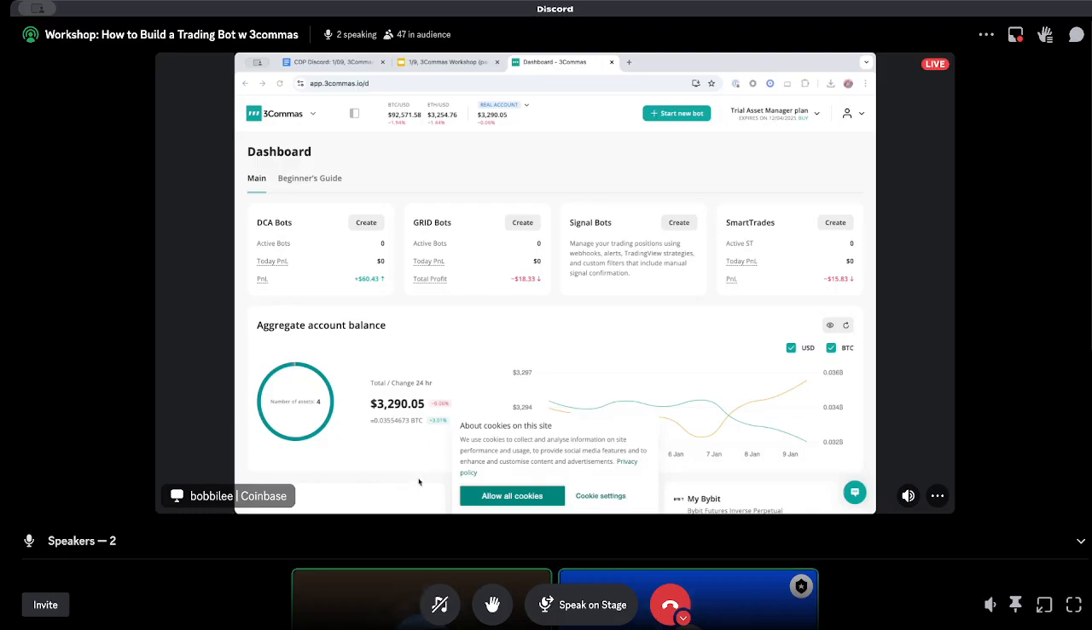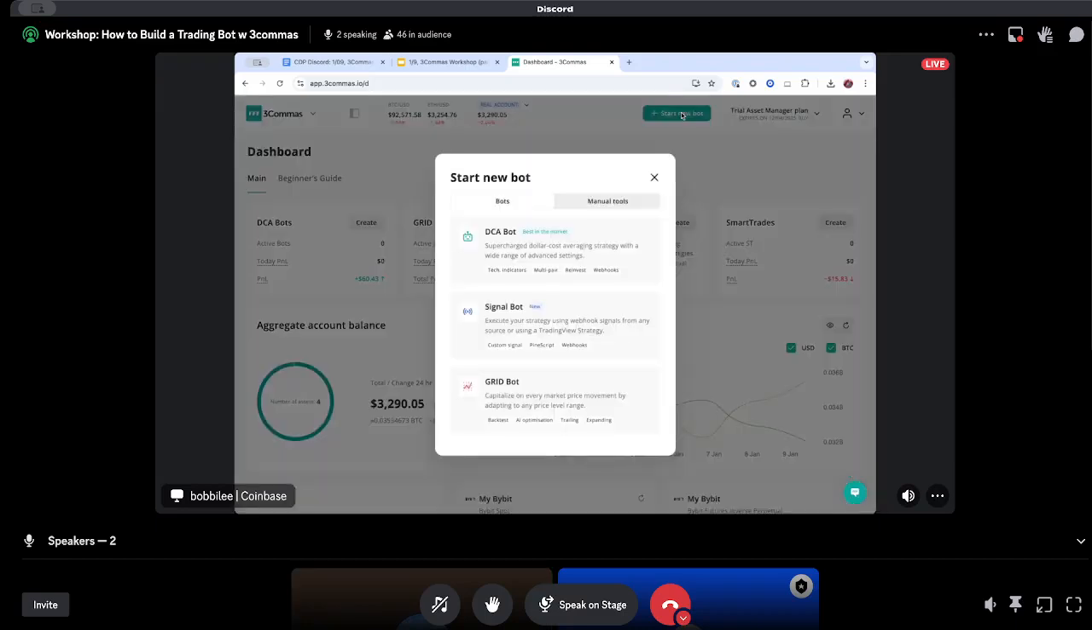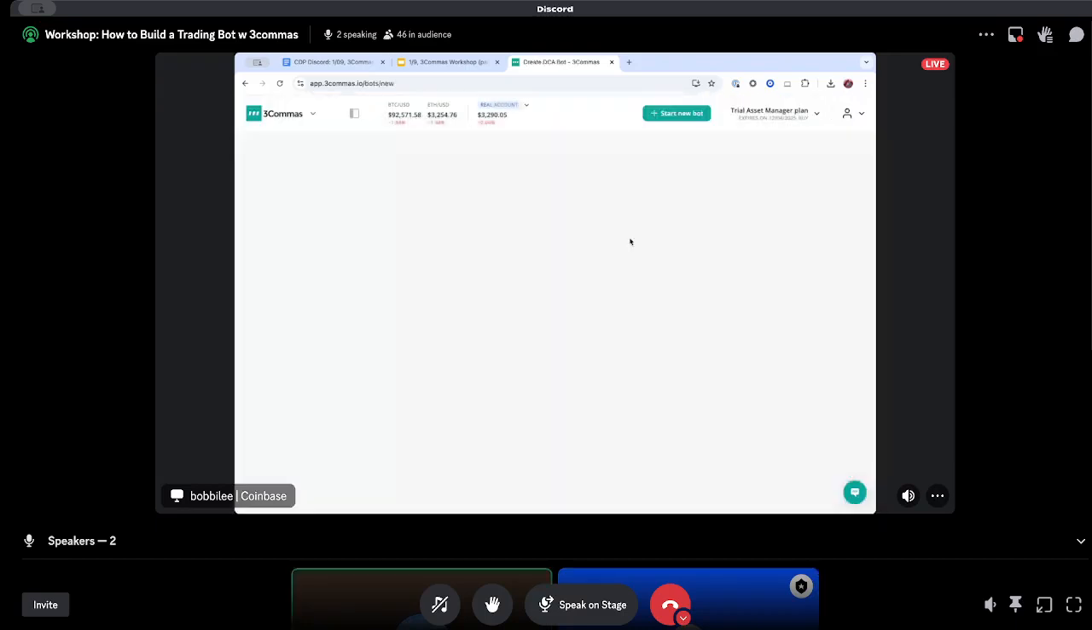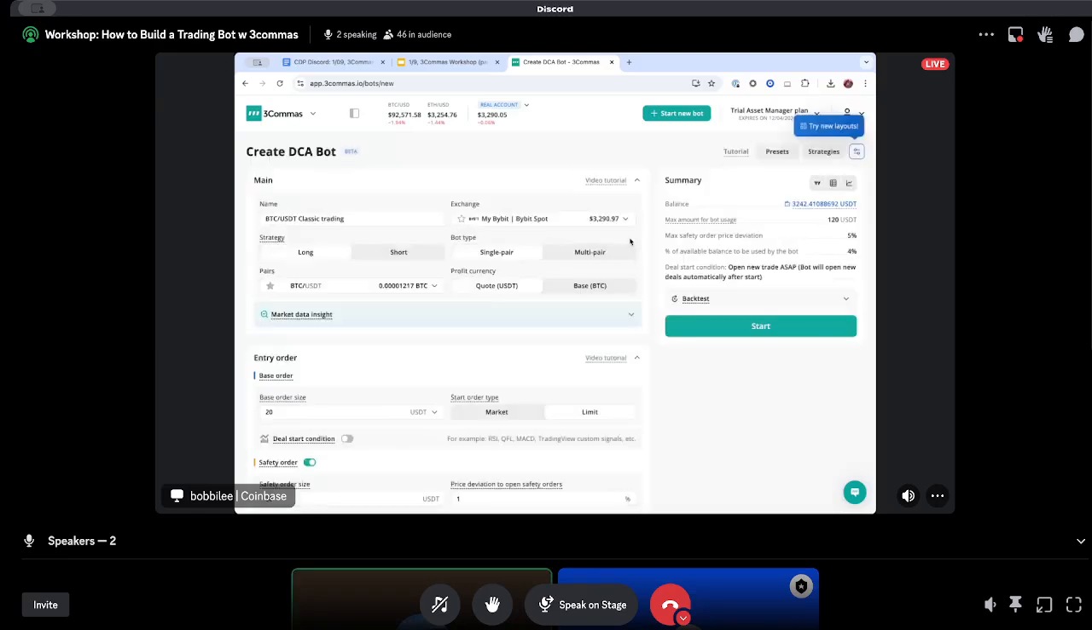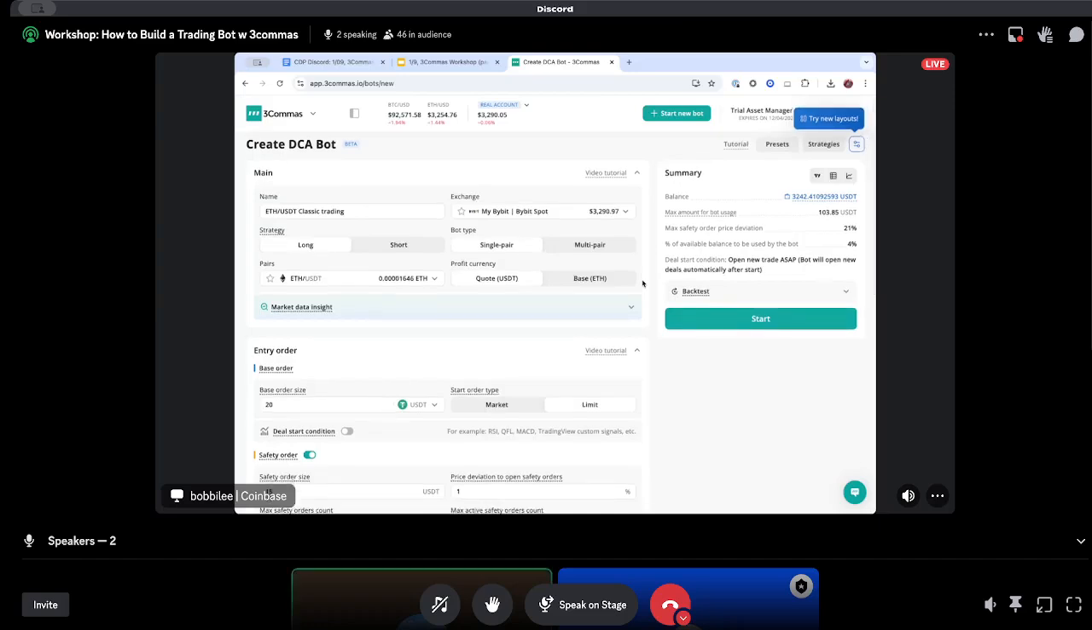Okay, real workshop. So this is the main dashboard of 3Commas, and to set up the bot, the fastest way is to go up on the screen and start a new bot, right? DCA bot. So this is our classic form, which is easy to read, but as a trader I prefer to use a more advanced one. So on your right, try new layouts. Click on this and just choose advanced.